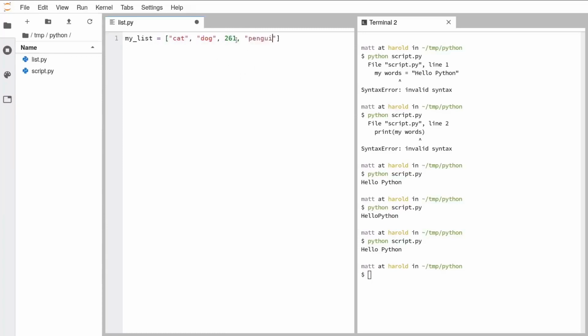Thank you, Gareth. Penguin. You can have as many items as you want in a list. It's not limited to just 3 or 4. You can have lists with thousands of items if you so wish. You can also have lists with no items in. If we write it like that, that's a list with no items in.